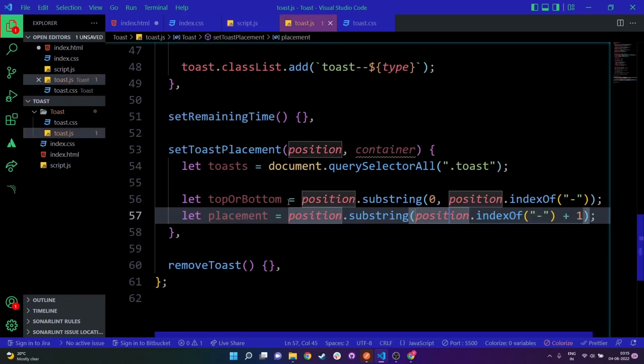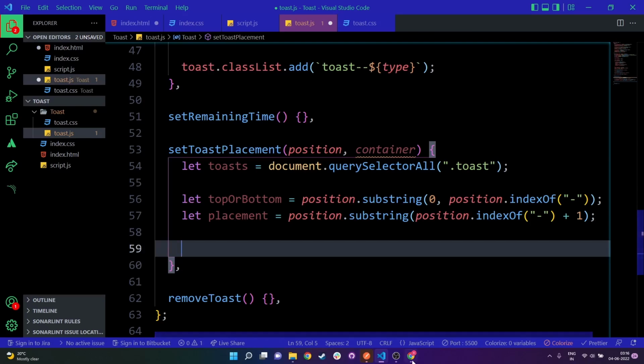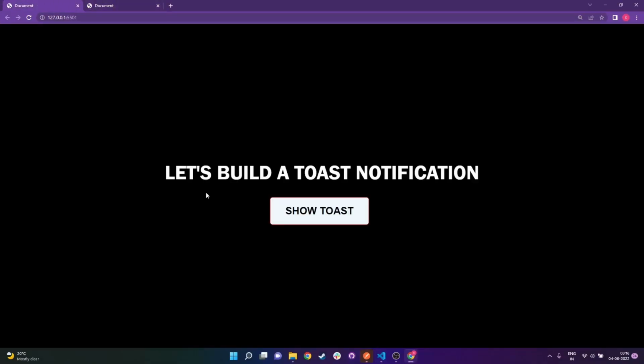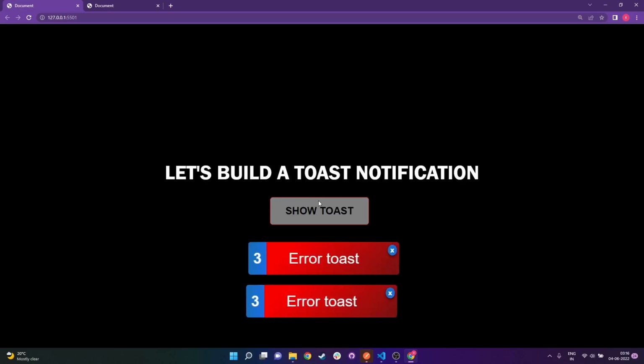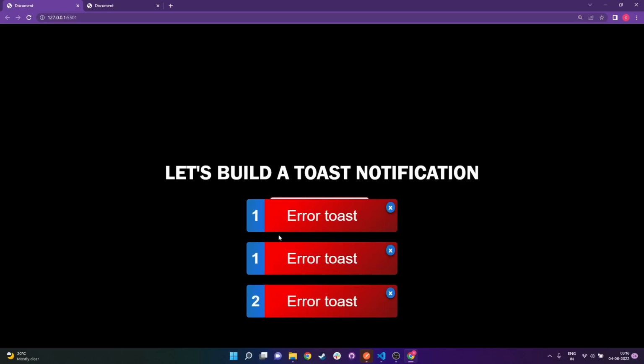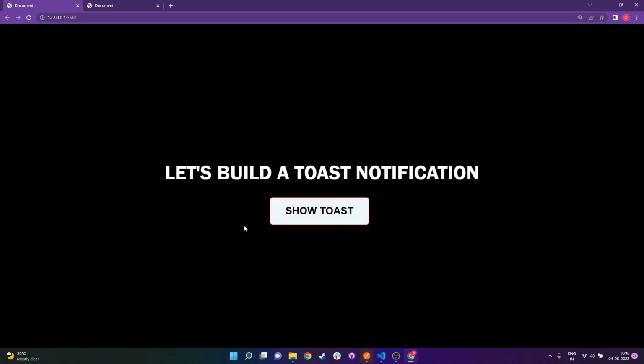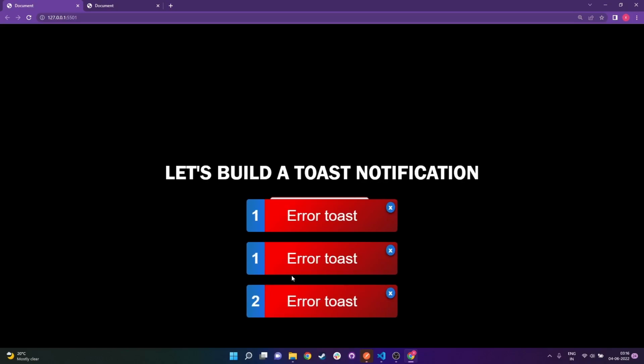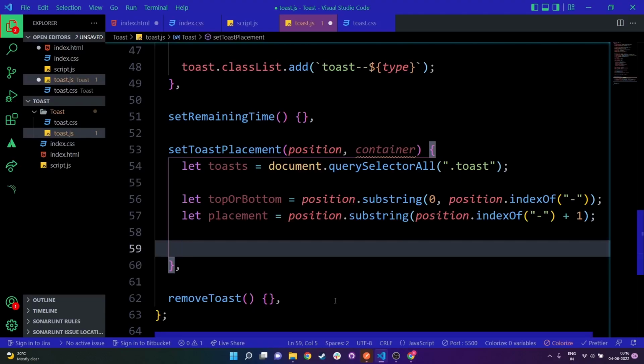Alright, so now we have the top or bottom and also the placement. Since we have these, we need to remember one thing. In our final build, you can notice when I click on the show toast multiple times, each toast is a certain amount of margin above the other toast, right? If I click it again, you can see they all have a certain amount of spacing. So to do that, we need to loop through each of those toasts, and we need to add a margin top independently to each of those toasts, so that they have a certain number of margin between each of those toasts.